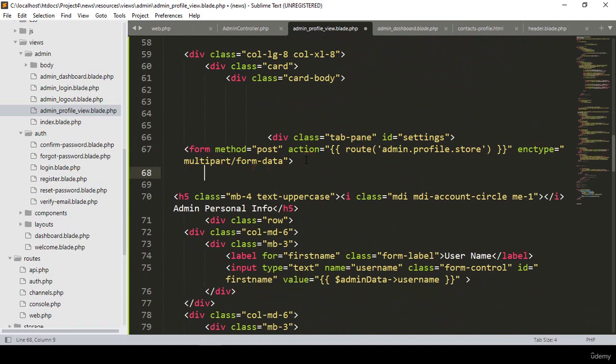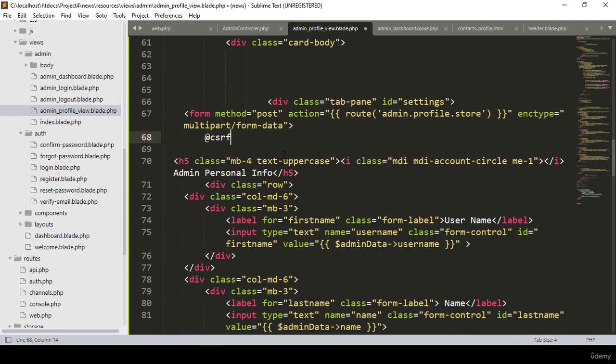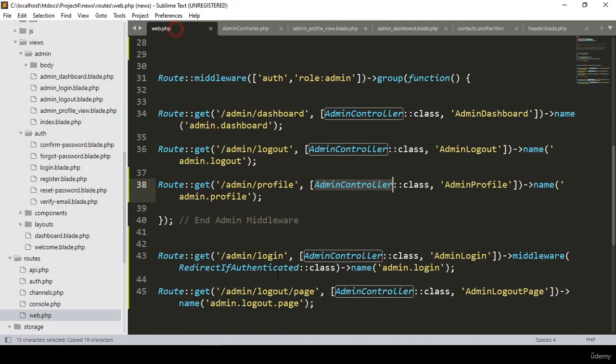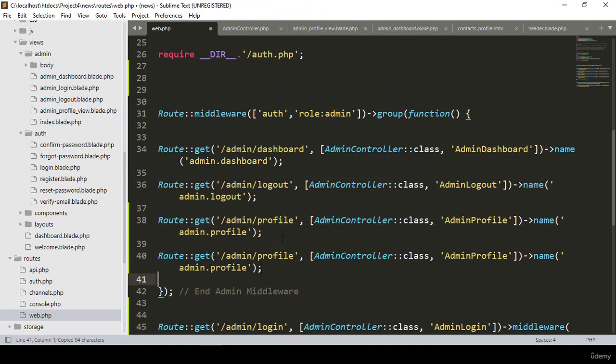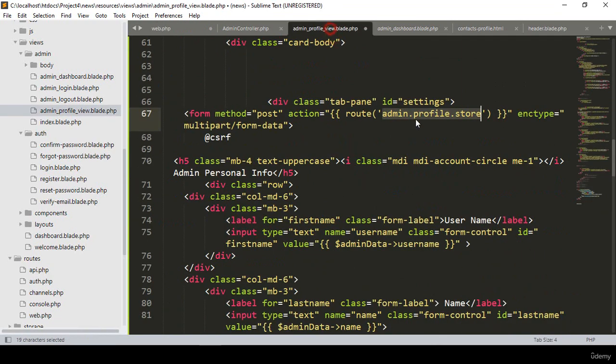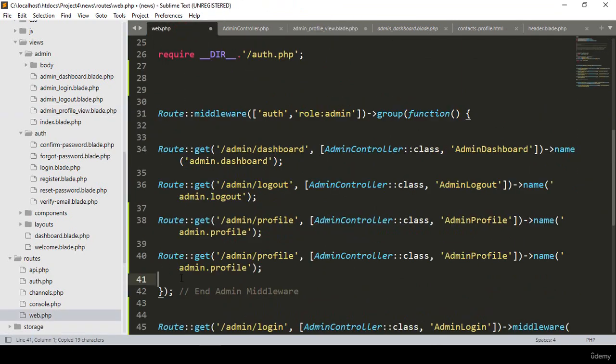And you also have to add our CSRF token, obviously. Great. Now we have to create our route as admin profile store. It will also be protected by the admin middleware, so only the admin will be able to access it. If you now paste it, I name it admin profile store. I updated our URL as admin profile store.